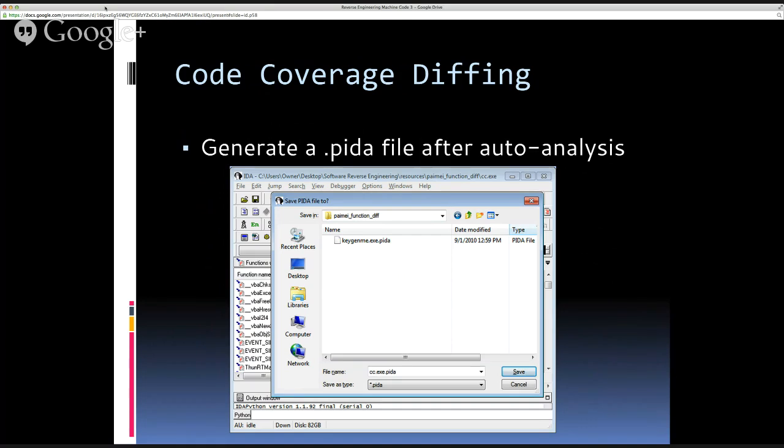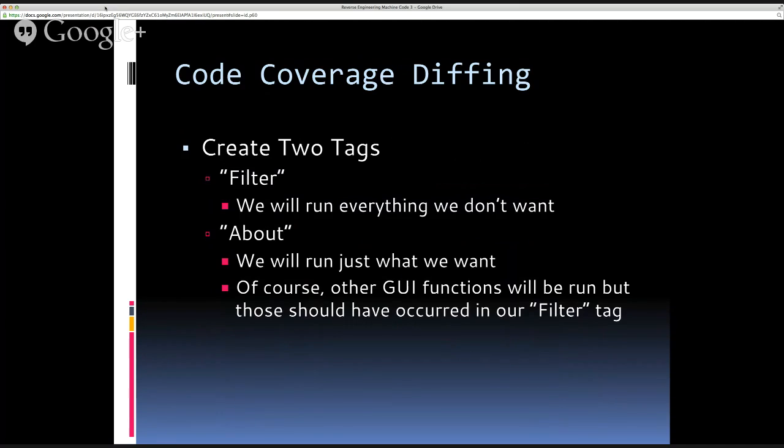Name our output here. So we have our .pide output. And then what we're going to do is create two tags. We're going to create a filter tag, which is where we're going to run everything that we don't want. And then we're going to have an about tag, where it's just what we do want. This is where we're just going to essentially click on the about window.